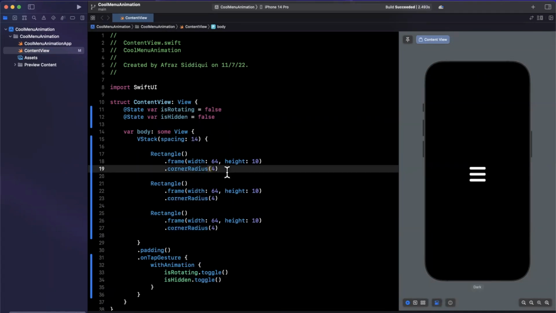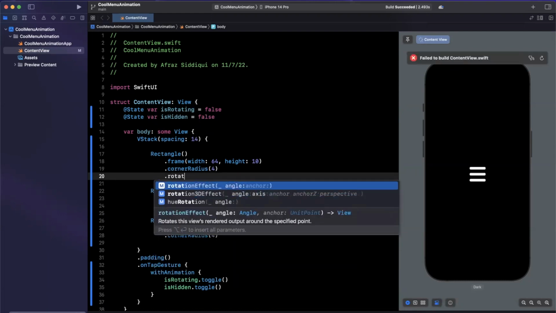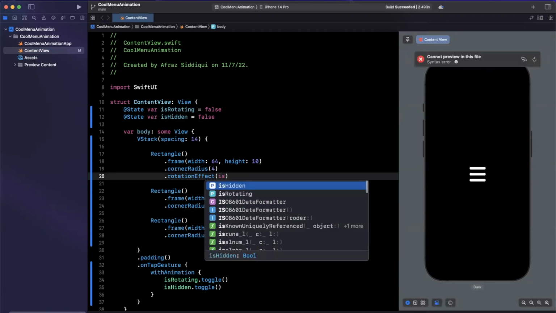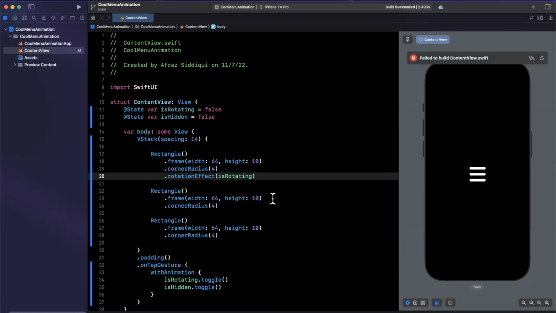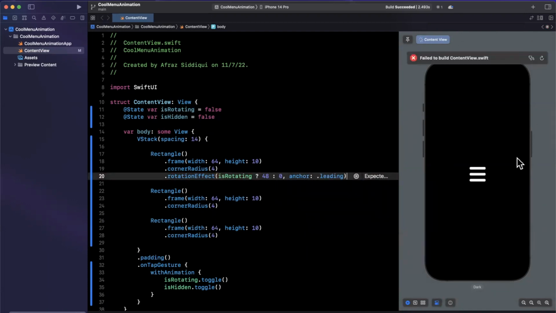The first thing we're going to do on the top and bottom rectangles is introduce a rotation effect. We're going to say if it is rotating, we're going to do a rotation of perhaps 48, otherwise it'll be 0. And we're going to anchor this to leading. Essentially, anchor the center point of the rotation to the left-hand side, so the right-hand side will actually rotate.